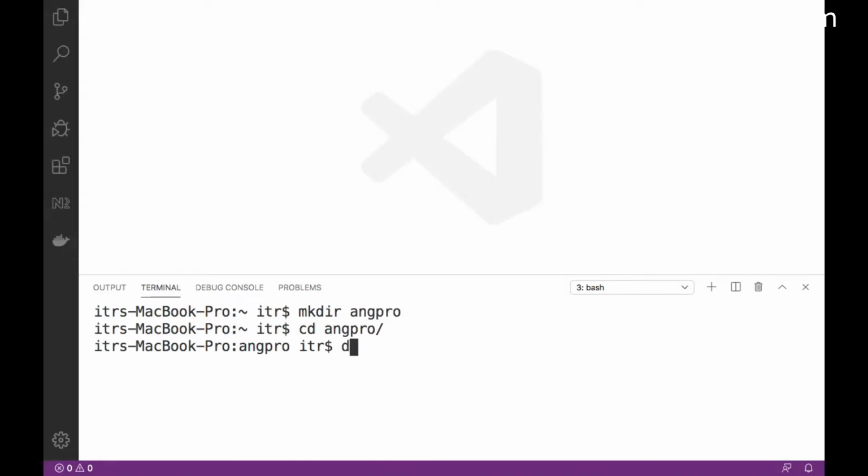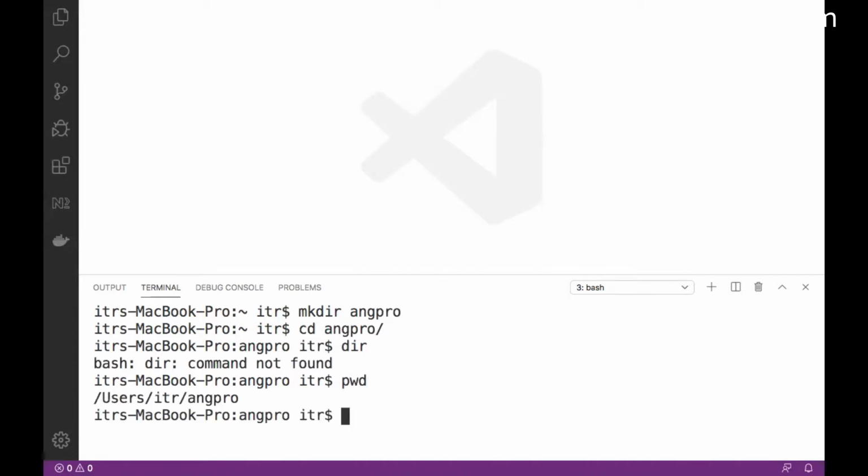In Windows also, you can type this. So if you're in Windows, you can type dir. You can see the directory, but I am using the Mac operating system. So on Mac and Linux, we have to use present working directory, pwd. I am inside this particular folder right now. Okay. So I have created a folder named ANG Pro here in this particular path. So if you're using Windows, you need to use this particular command to see where you are, in which directory you are at present.